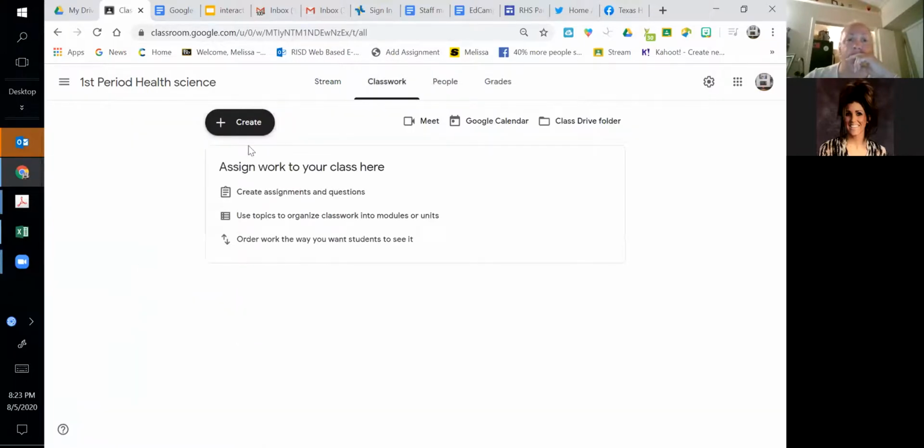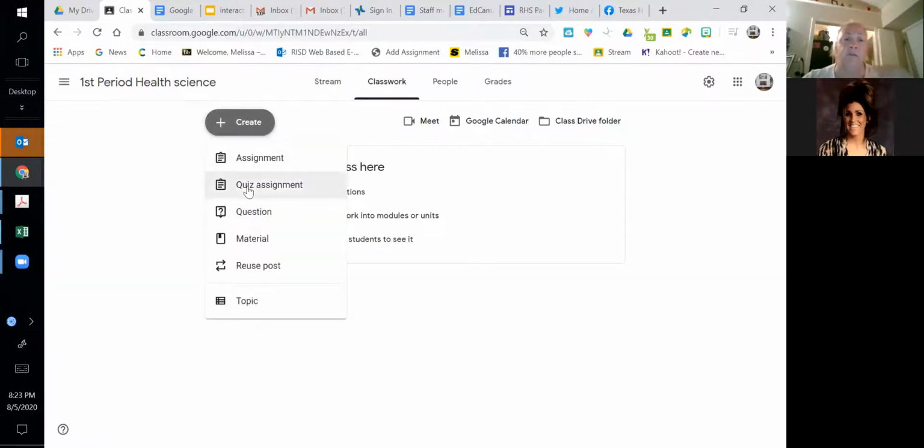Now, if you have an assignment, it goes under the classwork. You just click over here and you can create, and it will tell you if you want to create an assignment, quiz, question, material, or reuse a post or a topic. A lot of times, if I want to get them going in a discussion board, I'll create a question that they have to answer. If you do the quiz assignment, it's going to take you right to Google Forms to create your quiz.